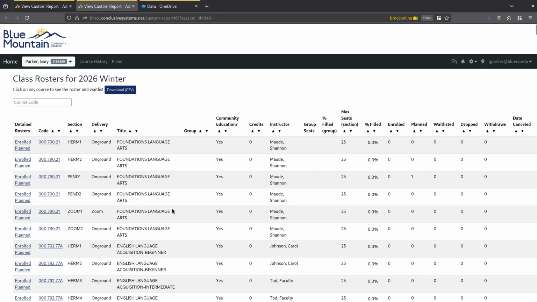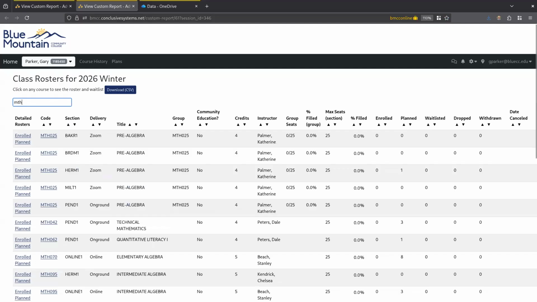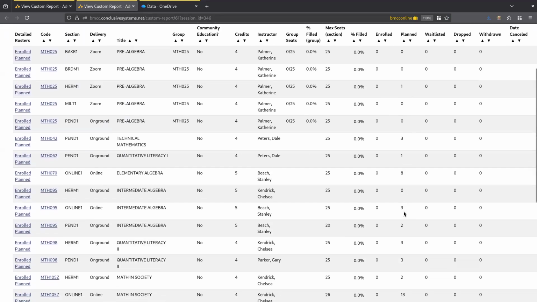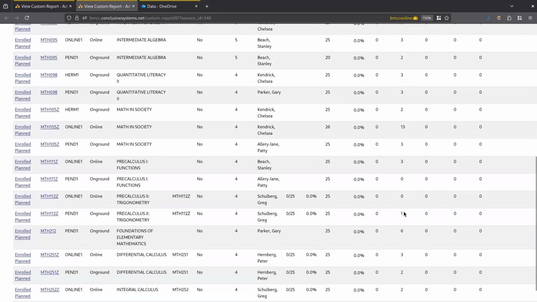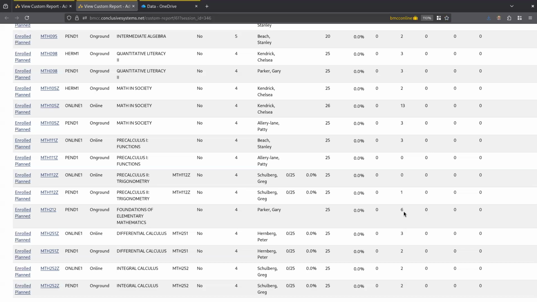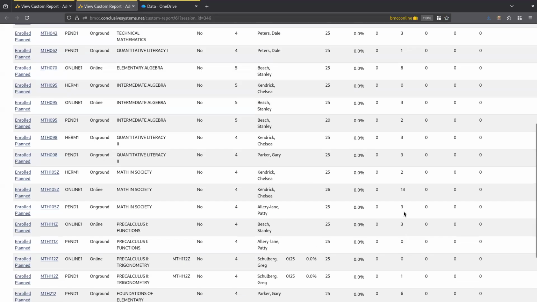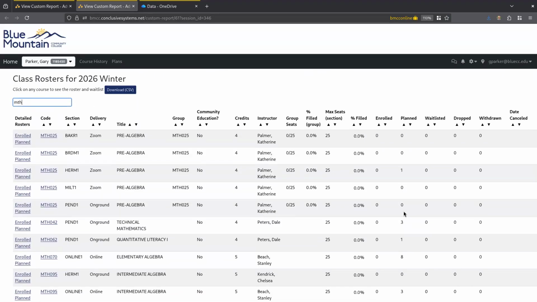And so here I can get all of the winter course information, enrolled or planned. Now there's nobody enrolled that hasn't started yet, but I'm curious about those who have planned. And let's say I want to know about math courses. So I'll type in MTH, and then I can see that for the lower level courses, there's not much planning going on. As we get up, it gets a little bit better, but not too much. So students are not planning very much, or they're just not interested in math classes. Interesting. I can download this data.